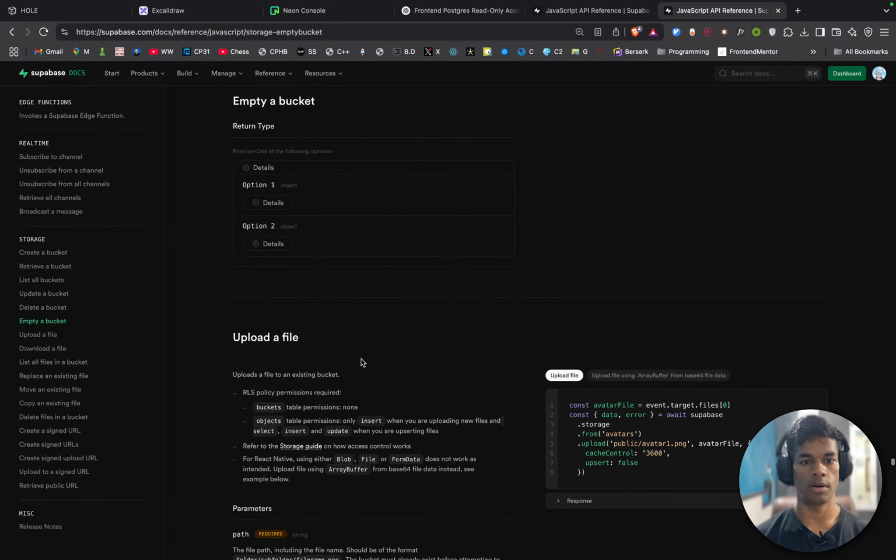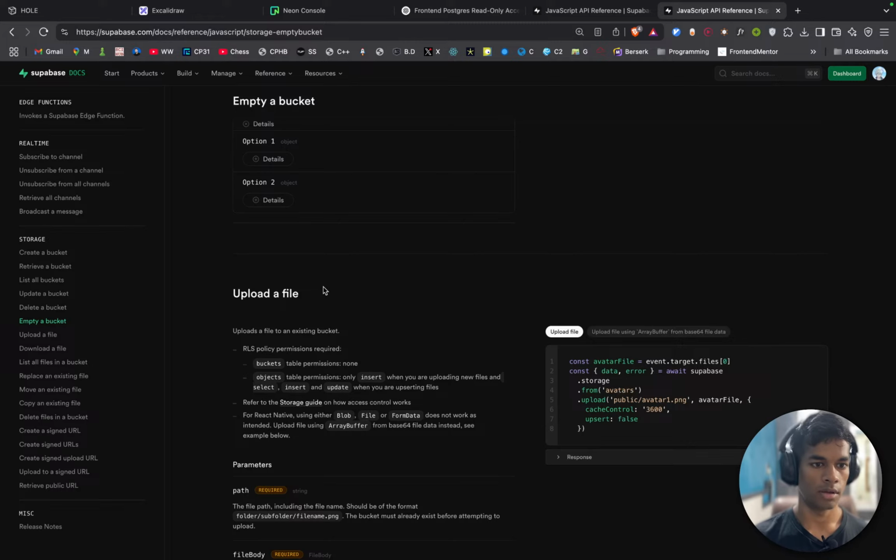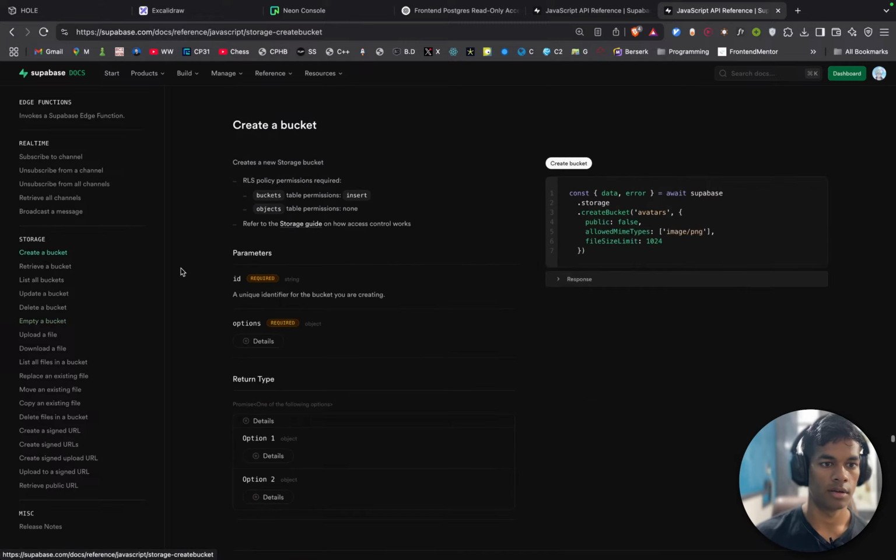Delete empty bucket. Upload a file. Yes. Uploads a file to an existing bucket. Okay, bucket is something. Storage. Create a bucket. I would have to create a bucket and then. Okay, what is a bucket? Creates a new bucket.